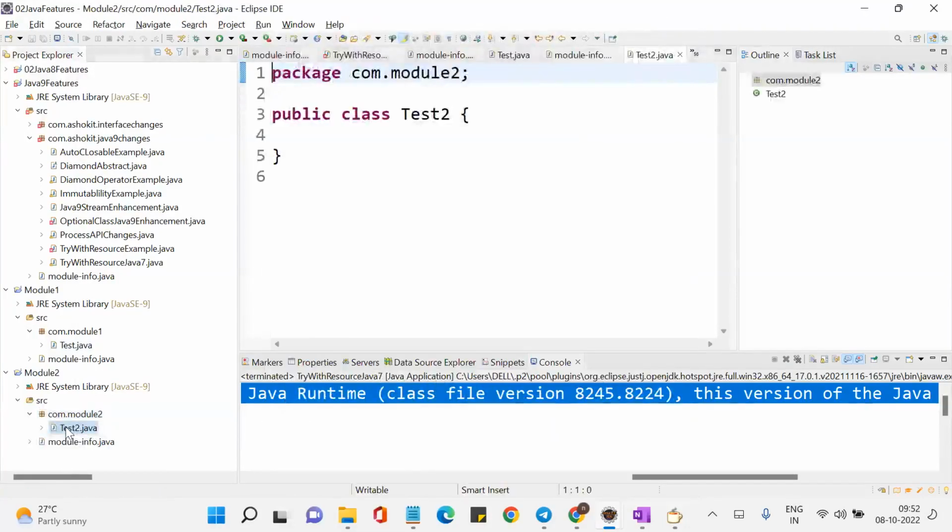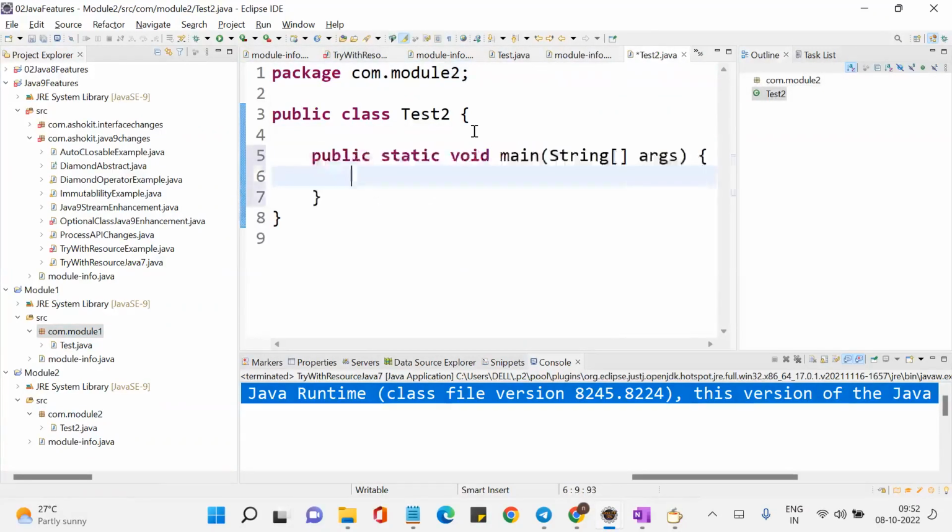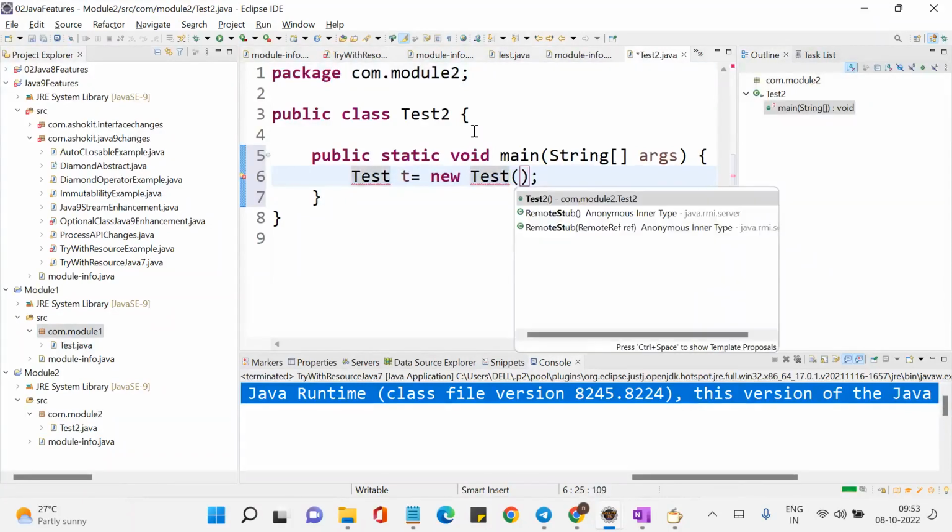Now in the test2, I want to use this module1 test.java. Now let us try whether I will be able to do it or not. Let me write a main method. Now let me write test t equal to new test. Am I able to do it? I'm getting a compilation error, correct? So I'm not even seeing the test class.